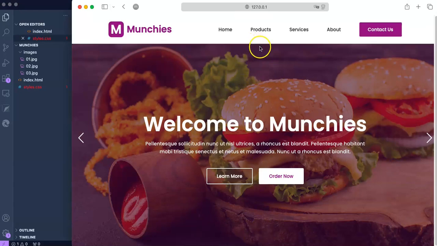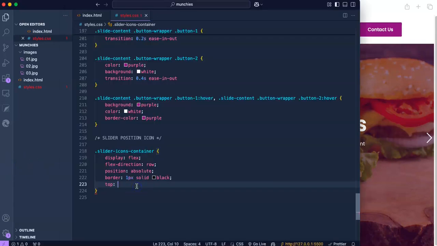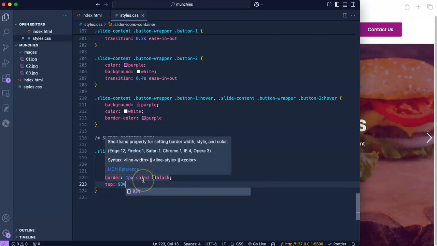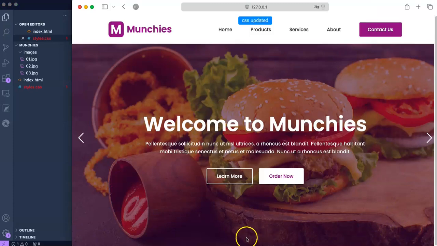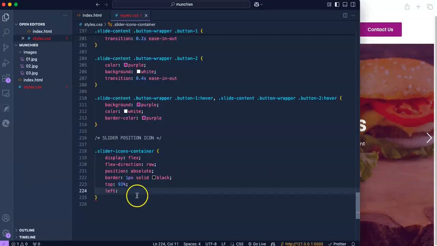The lower the value, the higher it will be; the higher the value, the lower it will be. So we want it to be at around 93%. We don't want it to be fully at the bottom. If we wanted it at the bottom, we would set it to 100%, but we want some spacing between the icons and the bottom of the page. Then we're going to include the left property so that we can position it horizontally at the center of the slide. So we're going to set this value to 50%.